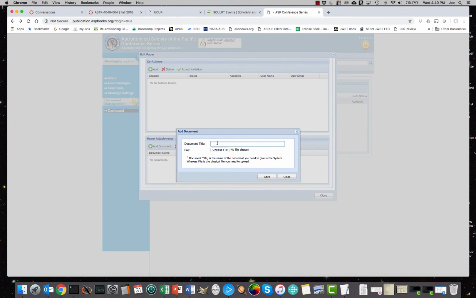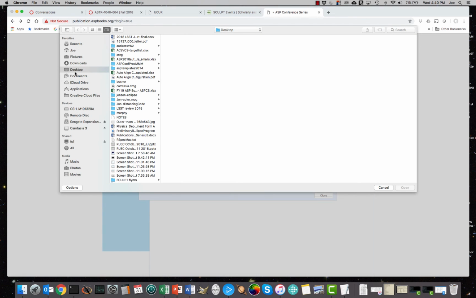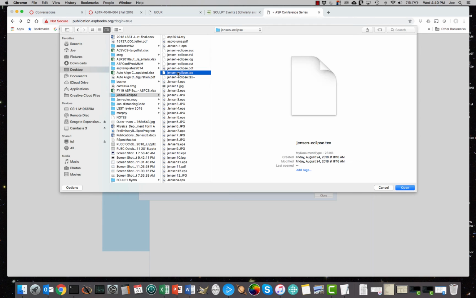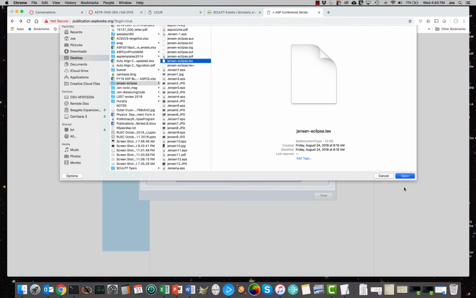You have here the opportunity to give the file a name. This is not the name of the file, but this is a tag that you'll see in the window that'll tell you what it is. So be descriptive here with what you want the file to be, and then you can look on your computer to find your text file, your Word file, your images, things like that.